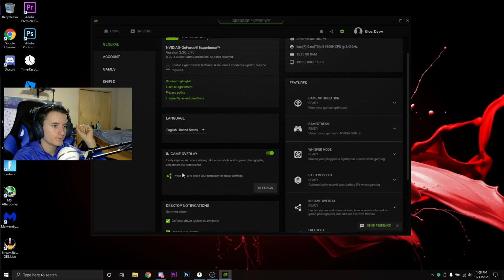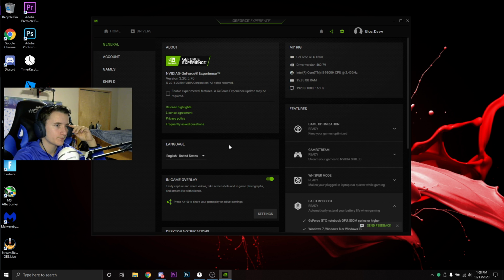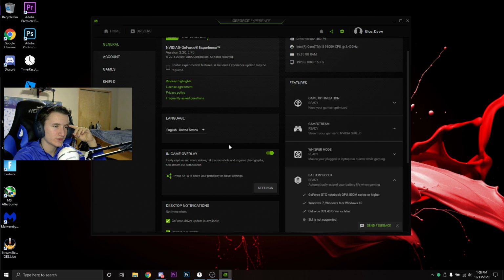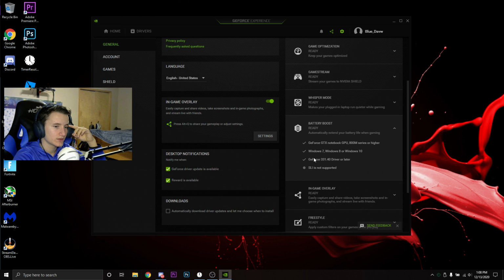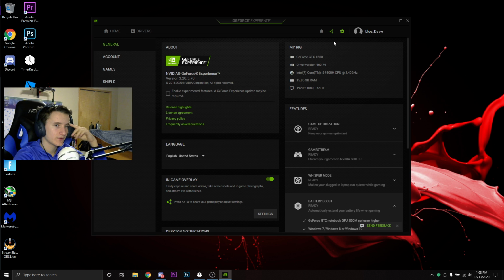And your in-game overlay. And this is what you want to find. Battery boost. Automatically extend your battery life when gaming. So this is where battery boost is located. I forget where the settings for it are located. So, yeah, let me figure that out.